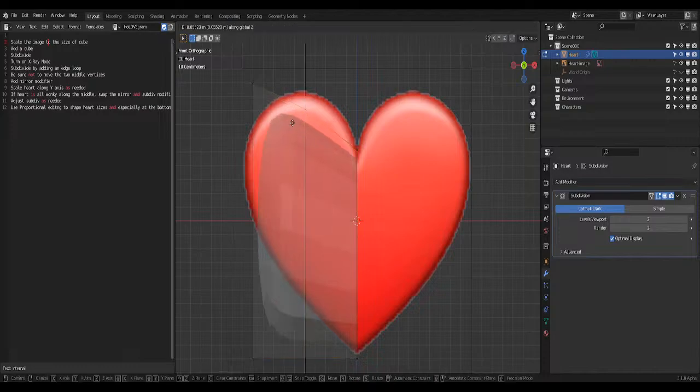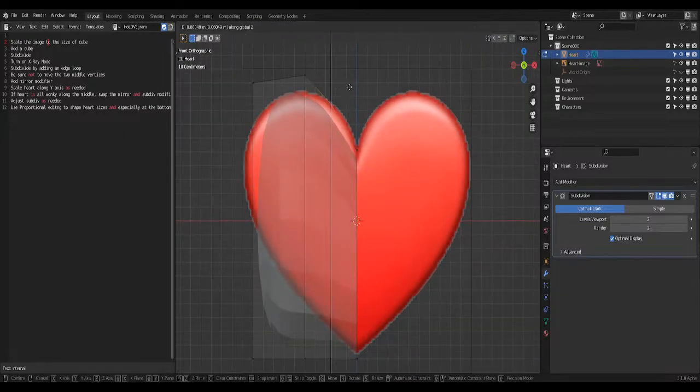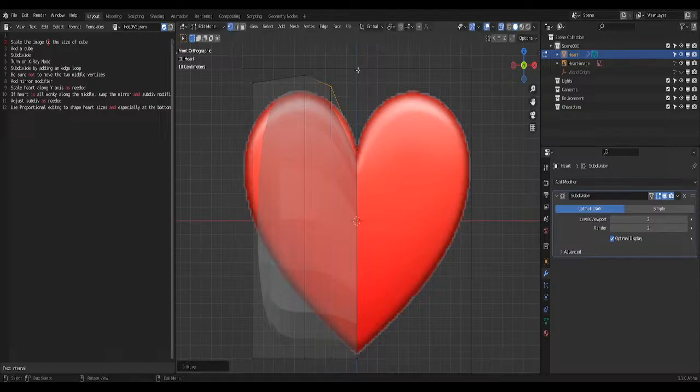And same operation, G to grab and Z to lock the movement on the Z axis. We'll do another edge loop here. Select both of these, right? Because we've got X-ray mode turned on. G to grab, Z to bring it up on the Z axis. We'll do another one. Select them both. G to grab, Z to bring it up on the Z axis.